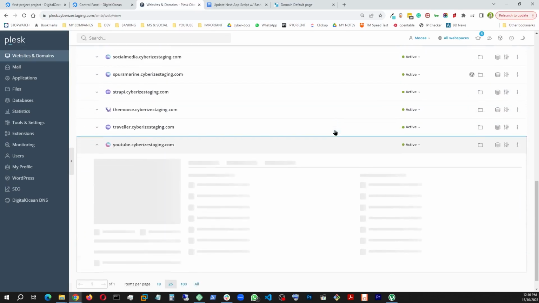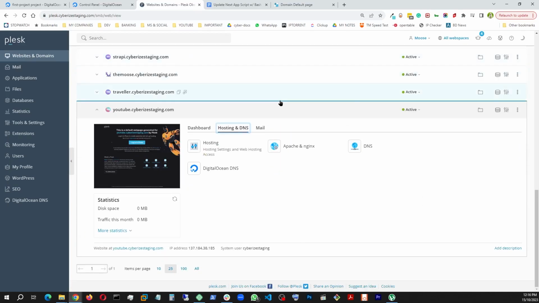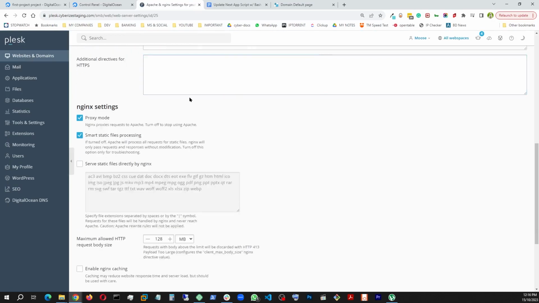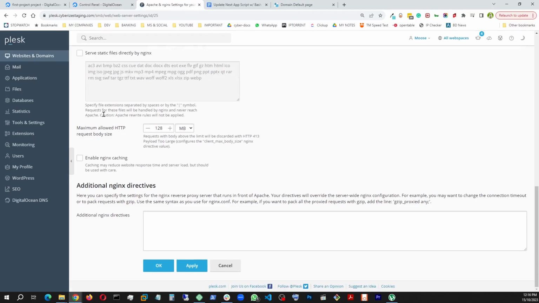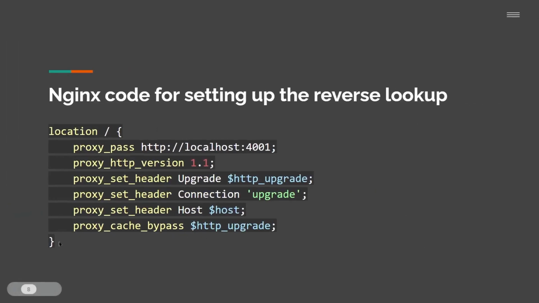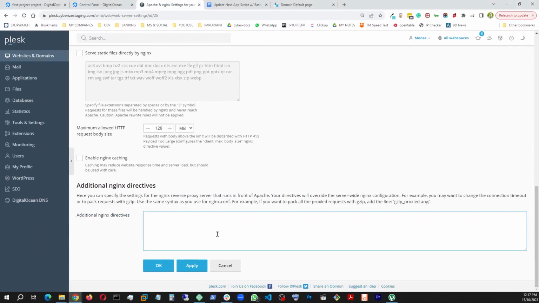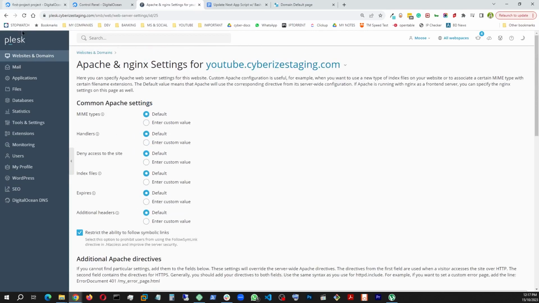So I'll go there, then go to hosting and DNS, then Apache and Nginx, and this is where it's very important to remember to uncheck this, proxy mode, because otherwise Plesk will put its own stuff in there. So you have to uncheck this one so that it knows you're going to need a custom setup, and this is the place where you're going to be pasting that piece of code, right?